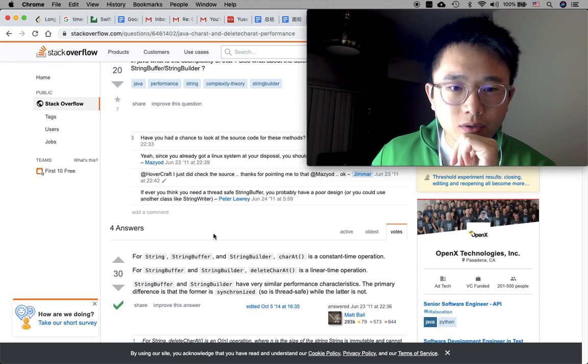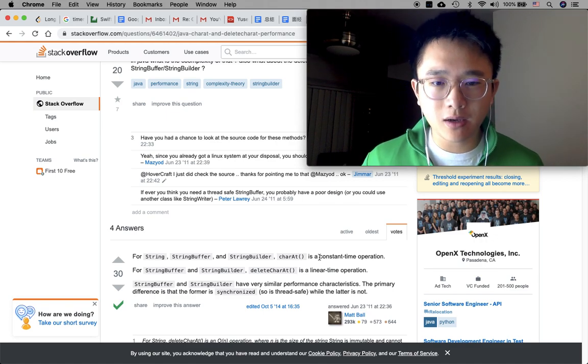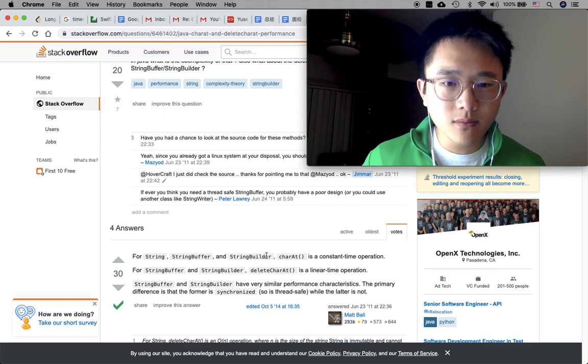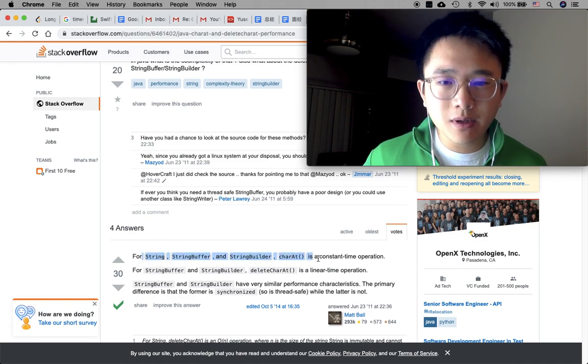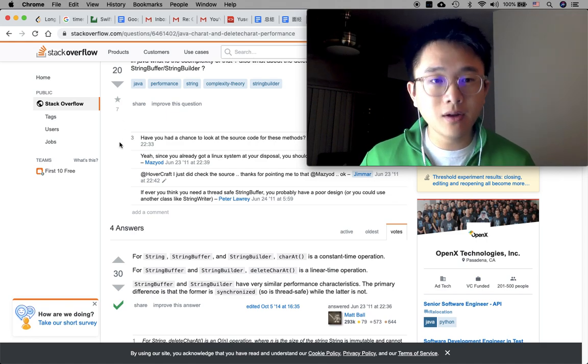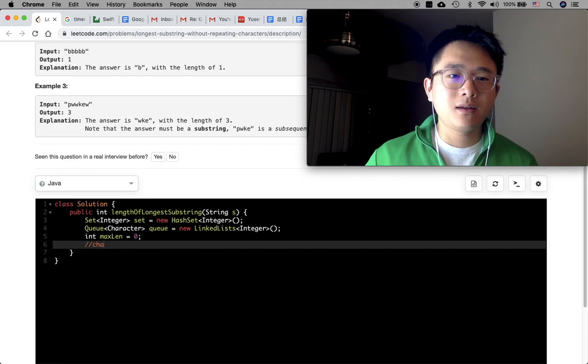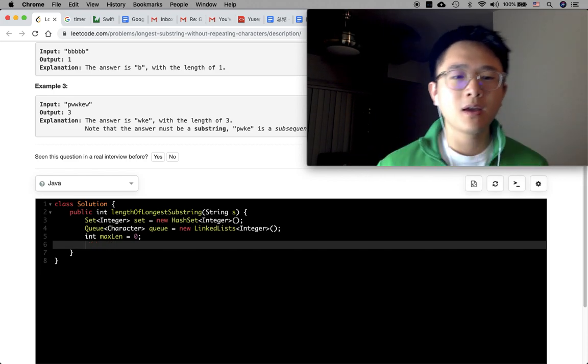Okay, for StringBuffer it is a constant time operation. I see. For String, charAt is constant time too. So this is a good lesson to learn. Okay, so this is constant time. Interesting. Okay, good to know.